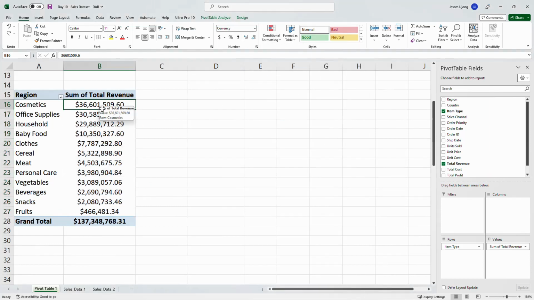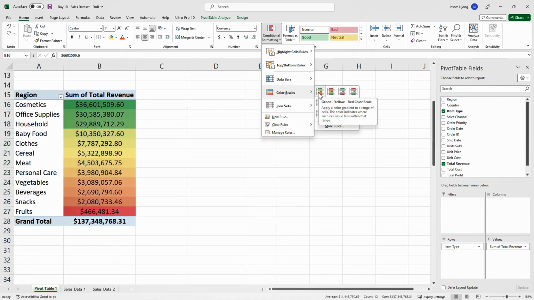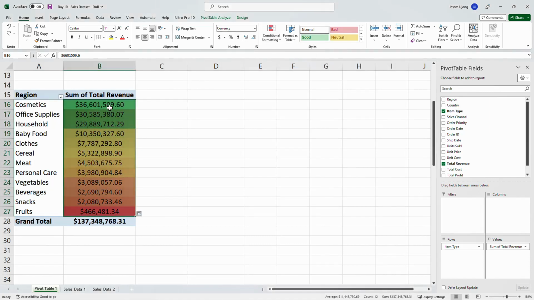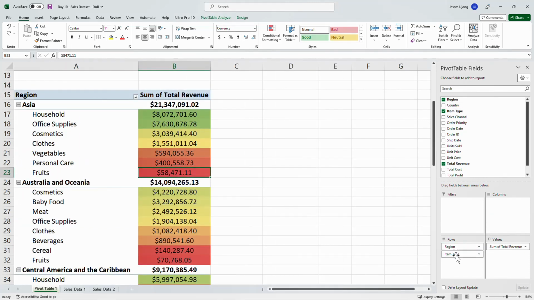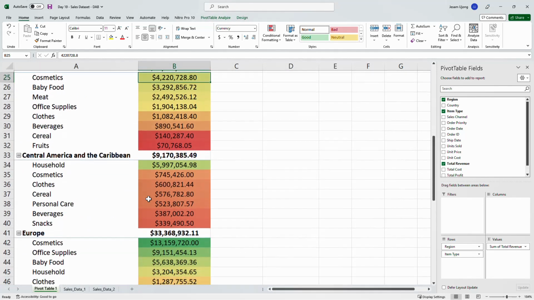Okay, I'll highlight the total revenues for each item. Let me just use colors. So green shows the highest and red shows the lowest, right? Now I'll put my region at the top of products. So this helps me see the performance per region.